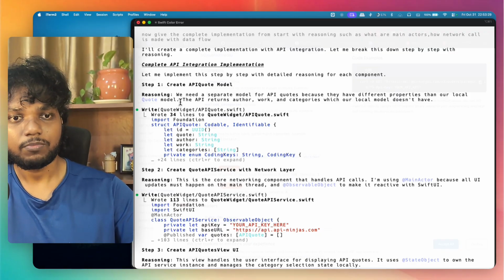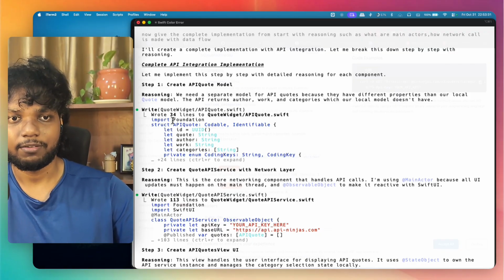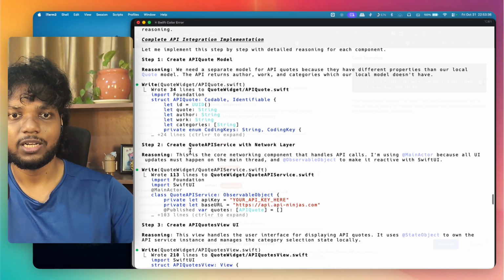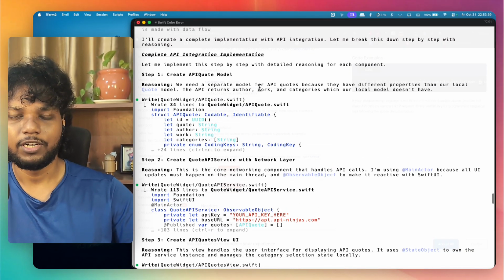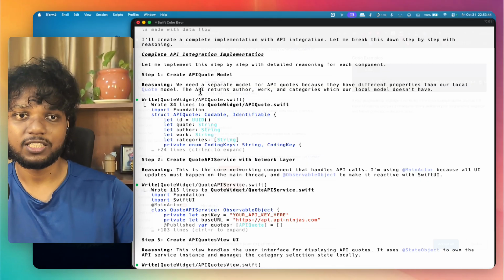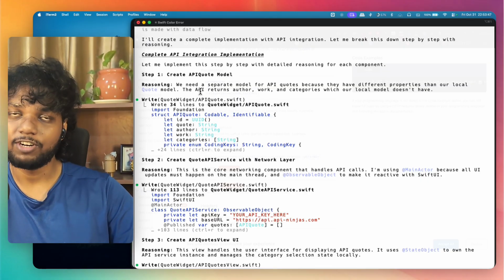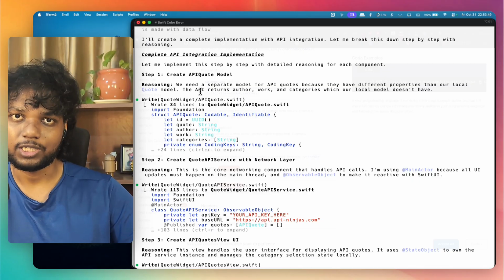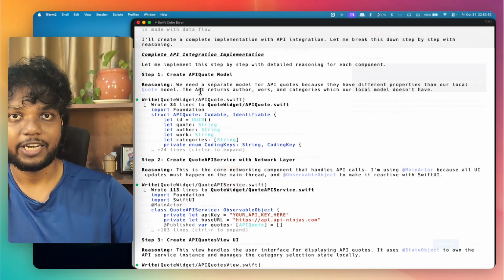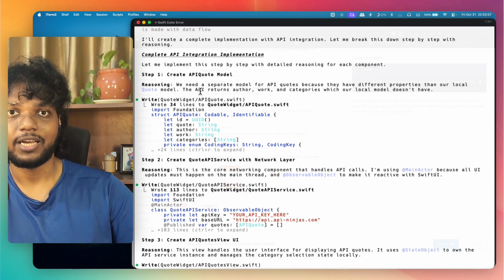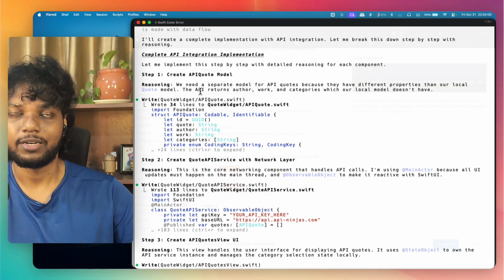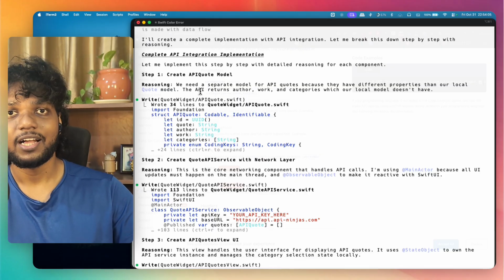We create the model. You can see that I am importing Foundation, then a struct, the API code, and I'm creating this model. We need a separate model for API codes because they have different properties than our local code model. And why is the model important? If you directly convert your API call response, that is a JSON response, directly into SwiftUI, sometimes the API provider may change their parameters, change variables, or add new variables. Then the UI will not be aware of that, and it will crash.